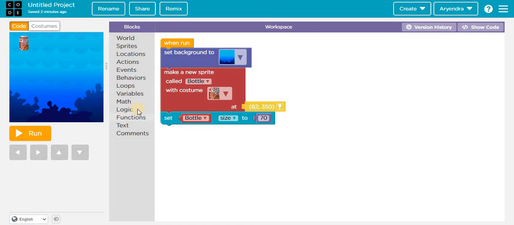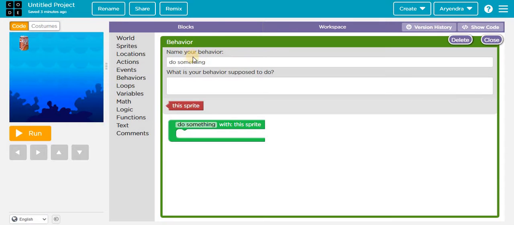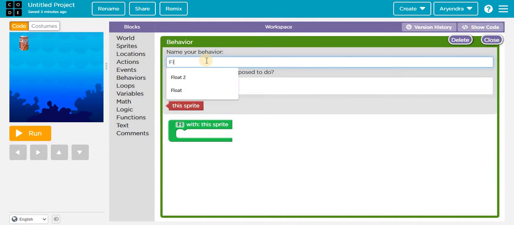Now we have to go to behaviors. Now we have to create a behavior naming as sink or float. I have to click on this create behavior. Then we have to name it as first float. Now float 2.